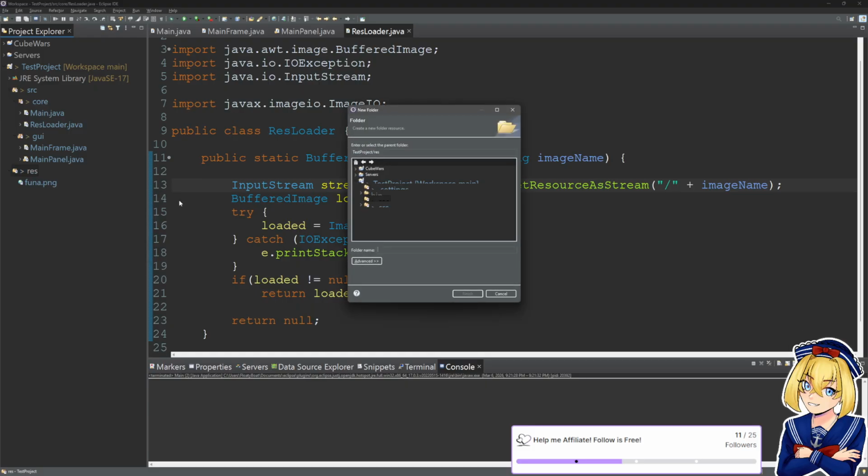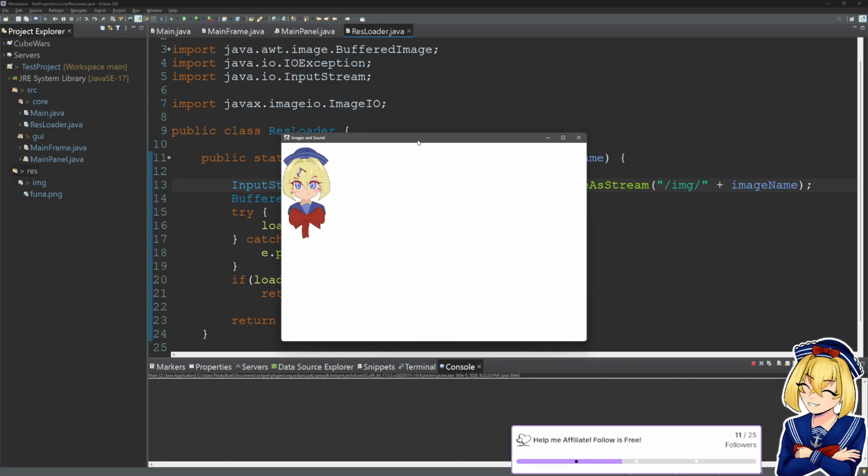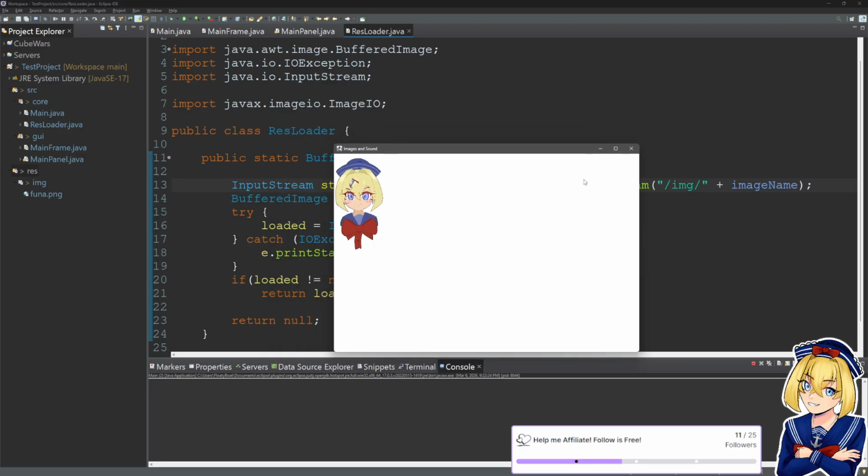And we're going to call it image again. And we'll move Funa in there. I believe we don't need this res folder. I think this res folder basically gets dissolved, and the first folder in our hierarchy is going to be this image folder. So let's try image/that, and let's run that. And it worked. So I was correct.